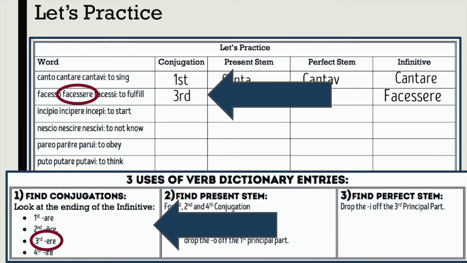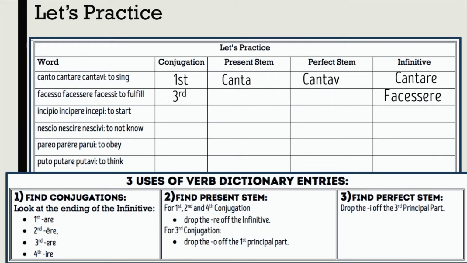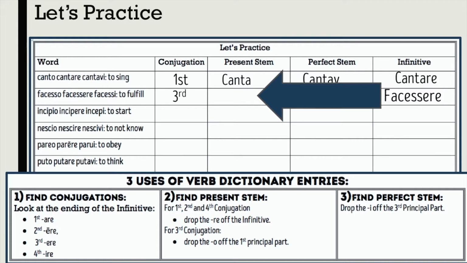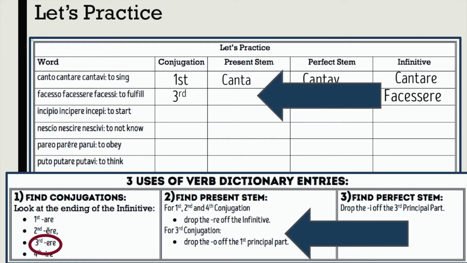All right, and then the next thing is the present stem. Now, again, this is third conjugation, so it has a different rule. It's got the ERE on the end, so it has a different rule. We're going to drop the O off the first principal part. So we're looking at that first one, we're dropping that O, and we get fac.